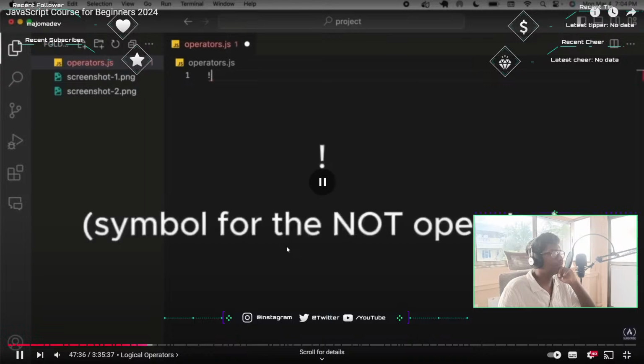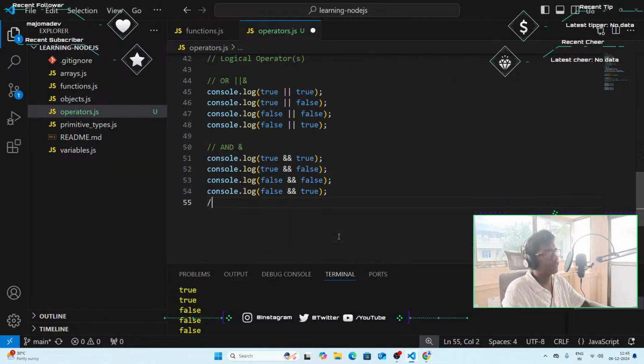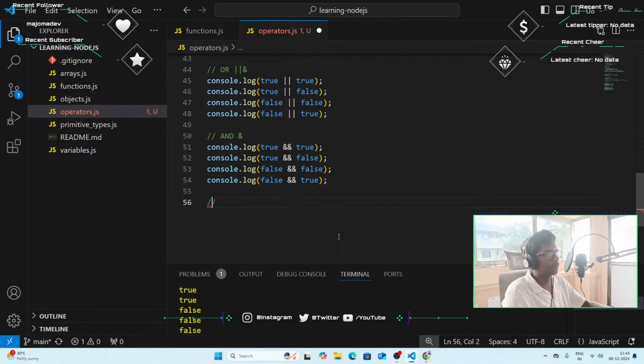The NOT operator is the Boolean not operator represented by an exclamation point, so it converts the operand to a Boolean type, true or false, and it returns the inverse value. So let's just say if I were to do console.log of true, then whatever this current value is, it will return the inverse, it will return false in this case. Here, it evaluates to false.